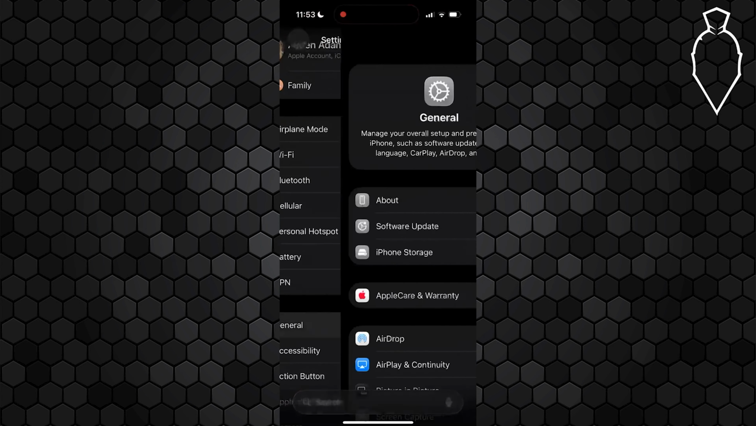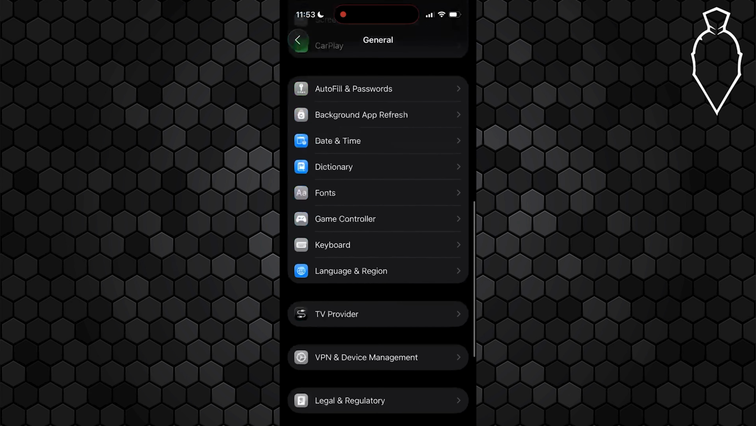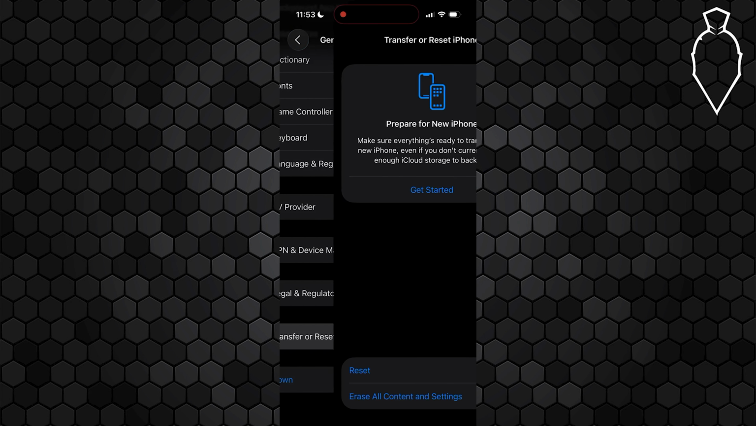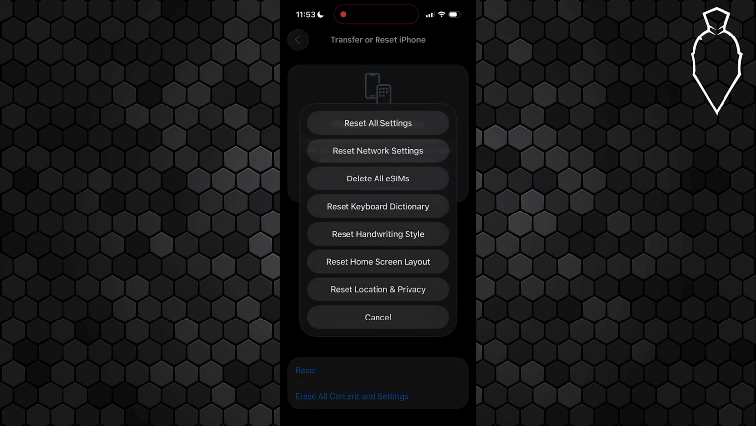But if the problem still does continue, go ahead and navigate into settings and then scroll down until you get to general. And from here, scroll all the way down to the bottom until you see transfer or reset phone. Just select reset and then hit reset all settings. This is going to restore system settings like Wi-Fi passwords and preferences, but it's not going to delete any of your personal data.